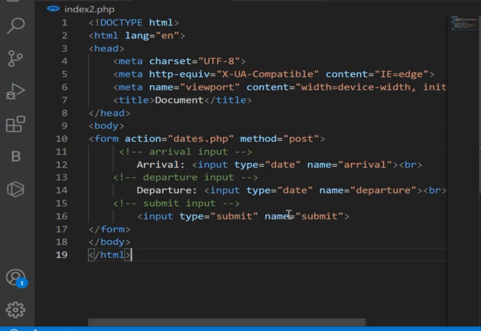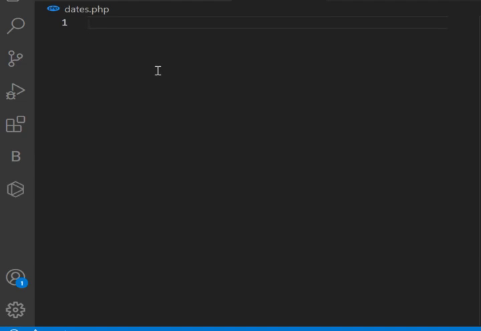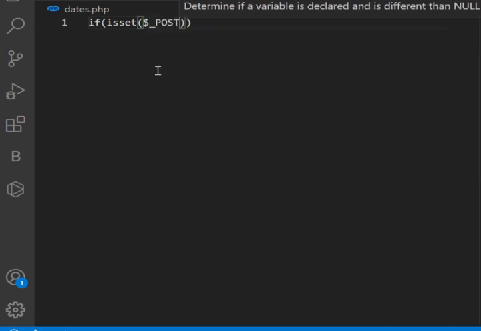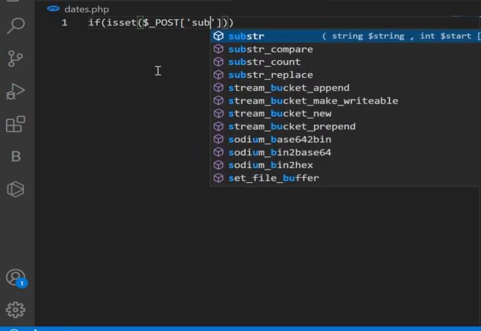We say input, with the name: your arrival, your departure, and your submit. These are the inputs we will accept. So in PHP we do if isset, very good. We open this method and then underscore post, and then we do the submit.